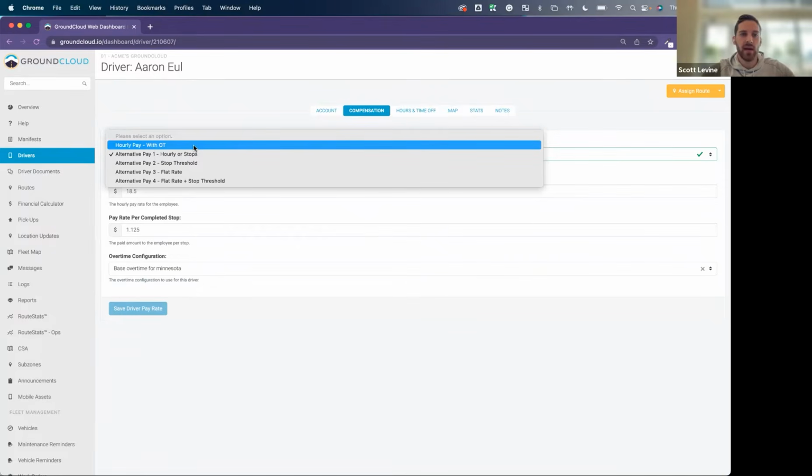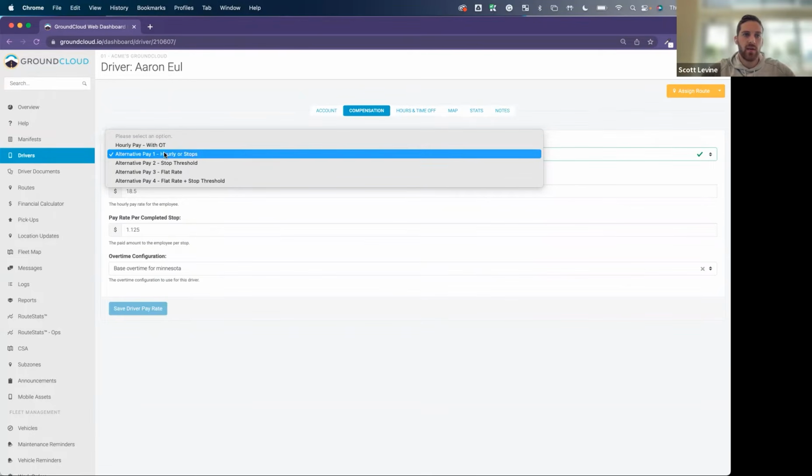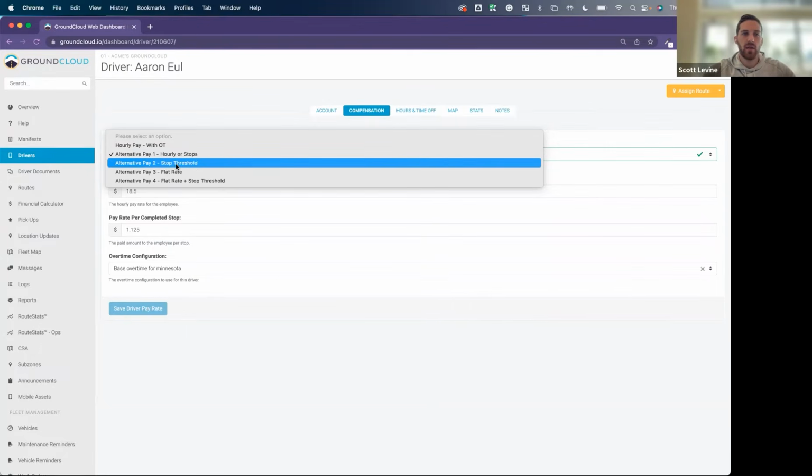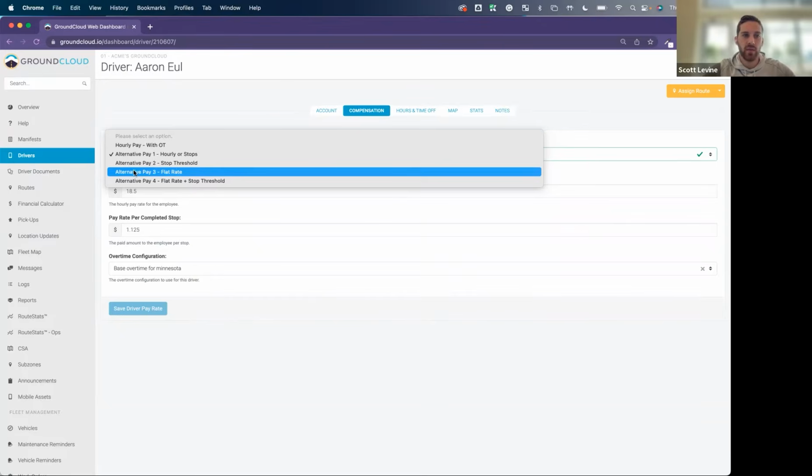When we released this back at the expo in Las Vegas at Route Consultants, we had the hourly pay with overtime. The alternative, which is it's going to take the greater of the hourly or their stop pay, a stop threshold, and then with a lot of feedback, these were the next two that we implemented. So if we see that it's going to help out a majority of contractors and it's something that's wanted and needed in the industry, we are more than happy to develop it and get it in here.